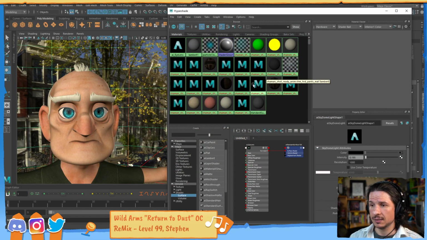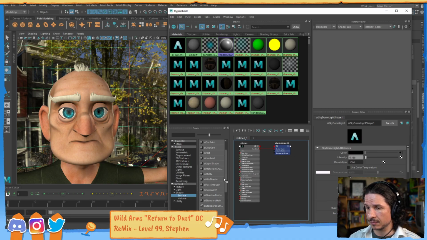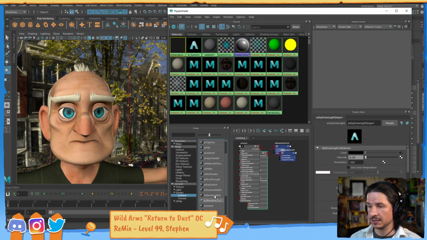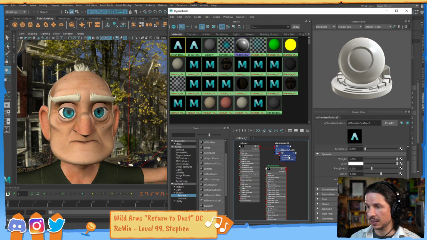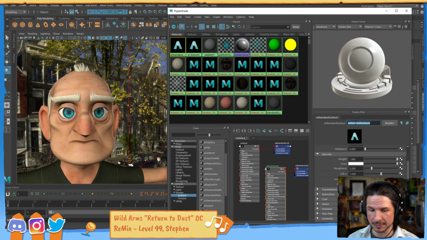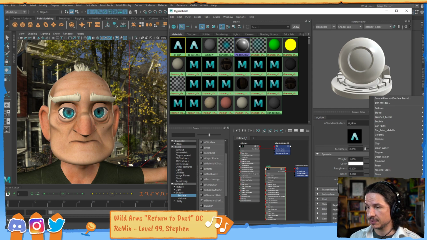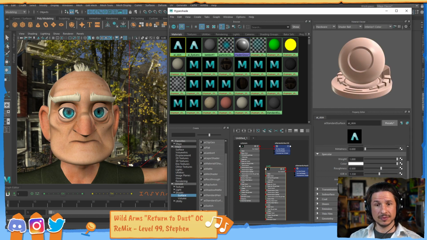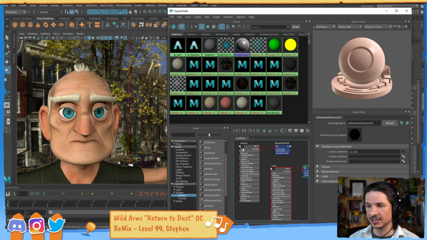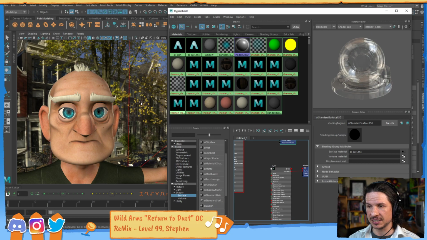So let's do another one. So let's do an AI standard. This is going to be the same process here. So AI standard surface, create that. This time, let's go to presets. Well, actually, first, let's rename. Always name your stuff first, or else it gets very confusing. AI skin. Presets. Skin. Replace. There you go. We've got a skin material. But we need the texture, the skin texture that the other material has here.